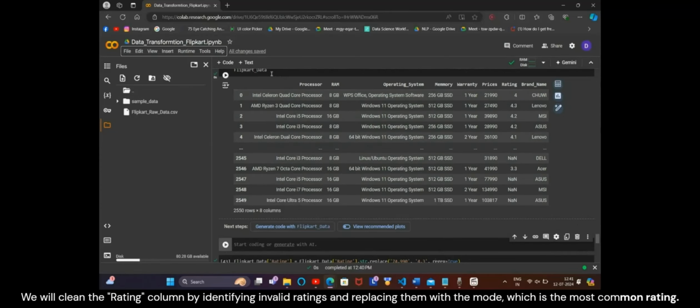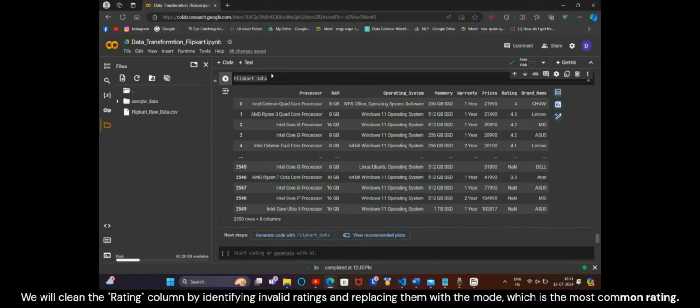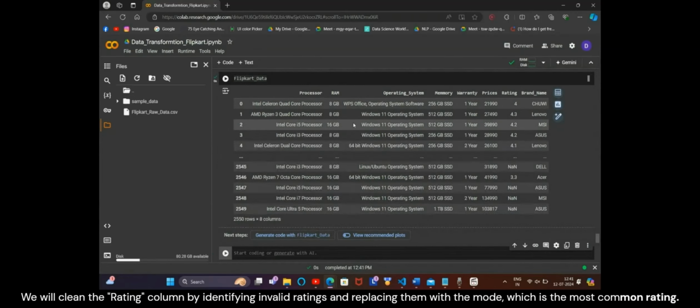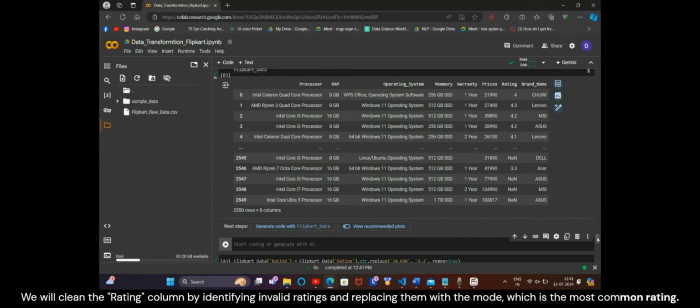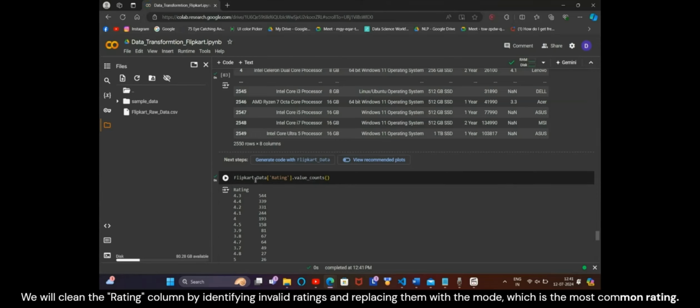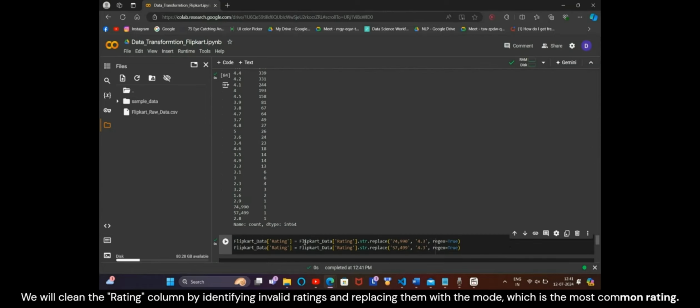In this section, we'll clean the rating column of our dataset. We have got some funky numbers in our rating column. First off, we will identify this invalid rating data. Then we will replace it with the mode value. That's the most common rating value, which in this case is 4.3.